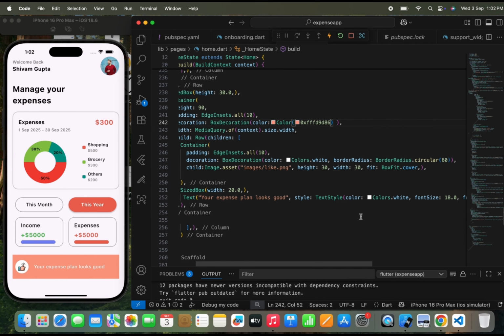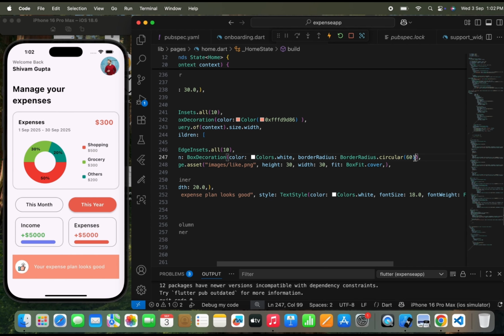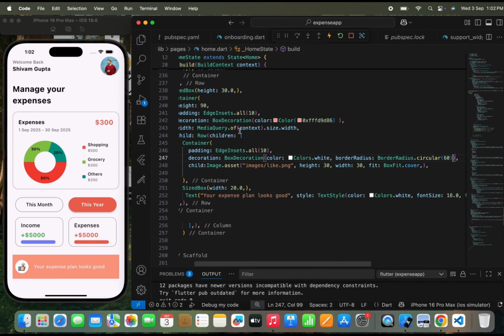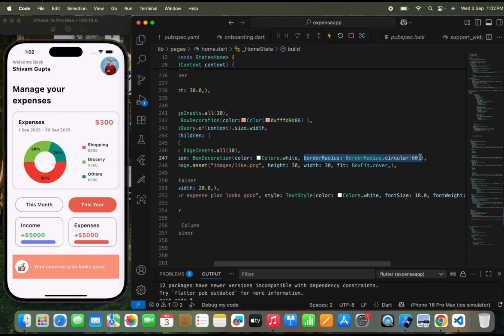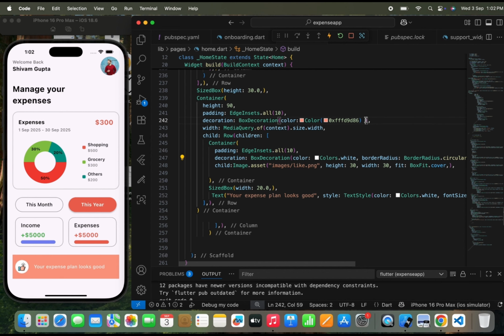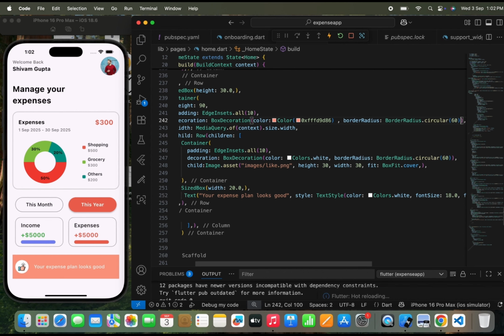And then I need to just pass the border radius. So I'm going to just copy this completely from here, and we'll just need to paste it in the box decoration, something like this. Okay, so once we have done this, I just need to pass the border radius up to 20. Okay, so this is what we have shown, a container and a text with like your expense plans look good. Yeah, so this is the complete home page that we have created for our expense tracking app and the onboarding page in this part of the video.